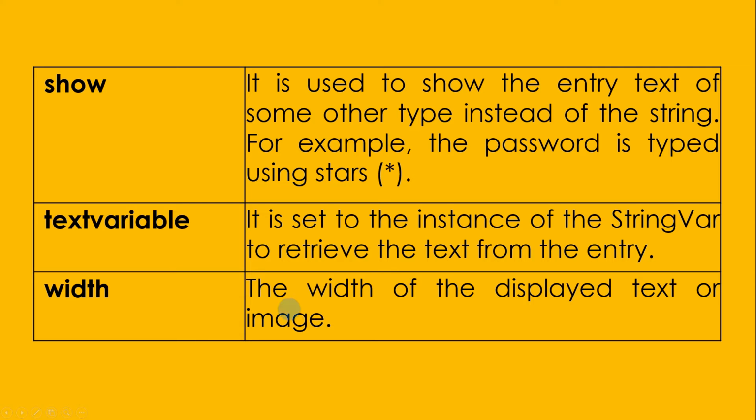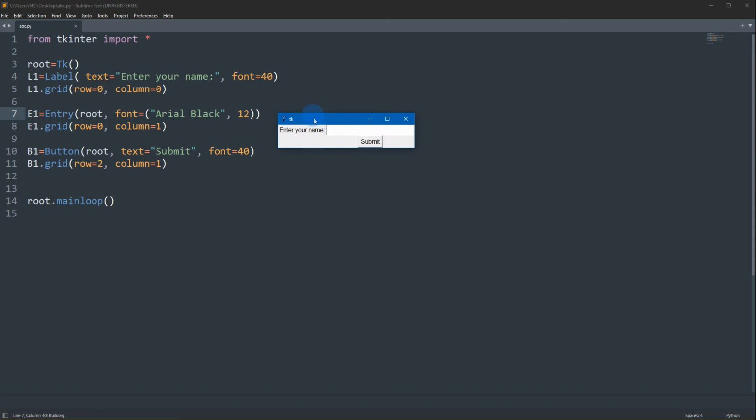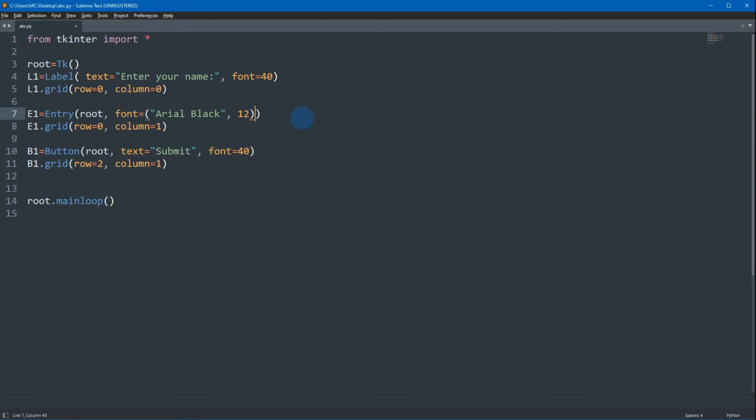Then next we have the width. Width is used to change the width size of the widget. So this is the default width of the text, but if you want to change this, let's try width equals to 10.